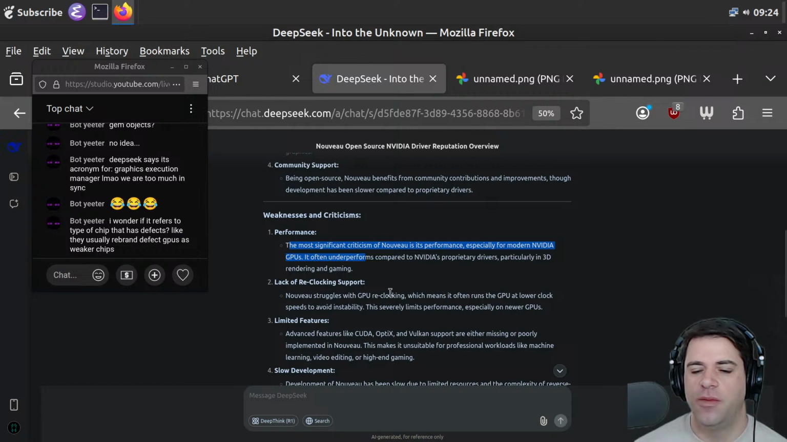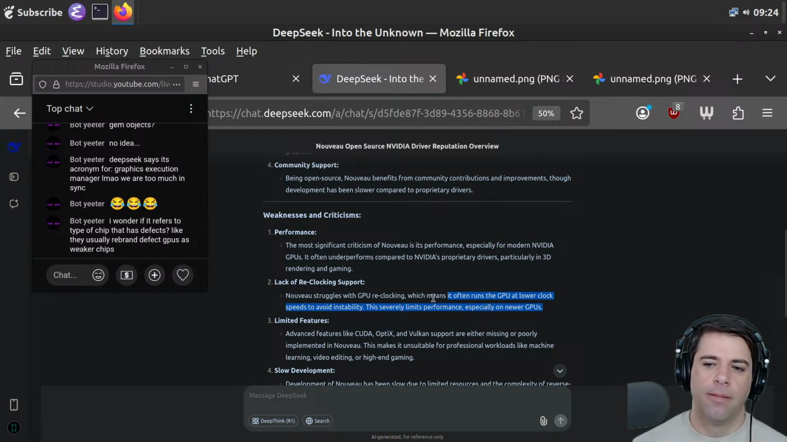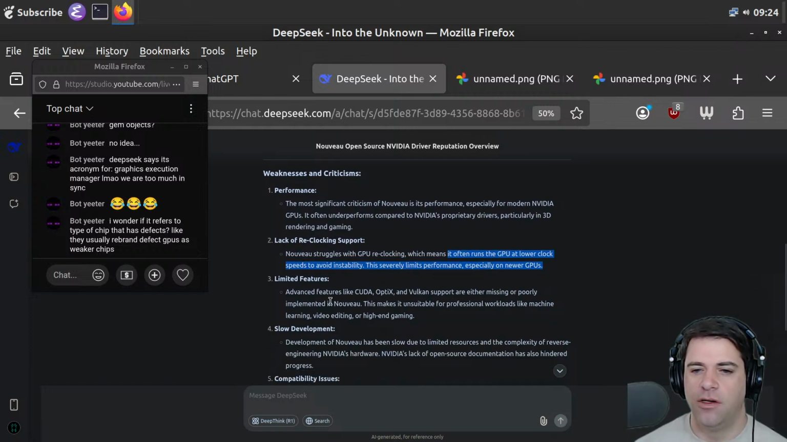Lack of reclocking support. Nouveau struggles with GPU reclocking, which means it often runs the GPU at lower clock speeds to avoid instability. This severely limits its performance. Okay, that seems like a pretty structural limitation. It has limited features. Advanced features like CUDA, etc., are either missing or poorly implemented in Nouveau. This makes it unsuitable for professional workloads.